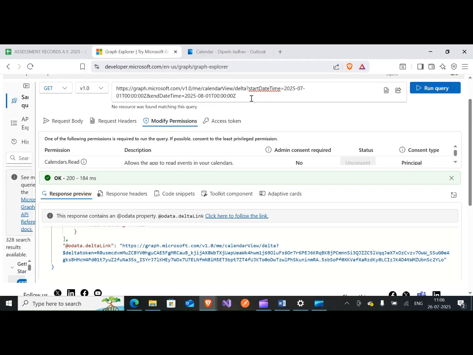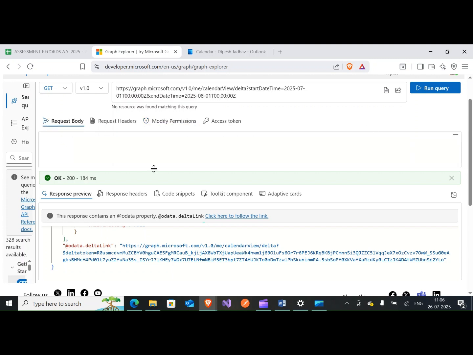All right. So what you're looking at right now is the calendar view API endpoint. For an example, we'll use Graph Explorer to sync the calendar events by making the raw API call to the Delta query endpoint. We'll fetch only changes since the last sync and then display them. That's what we're going to do. So let me expand this out.